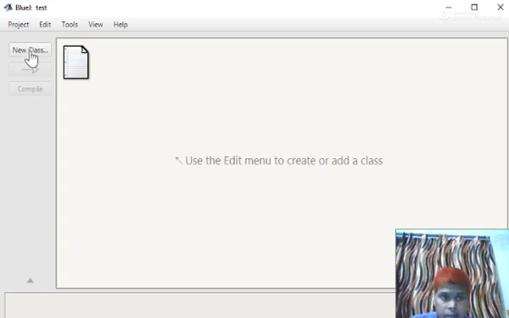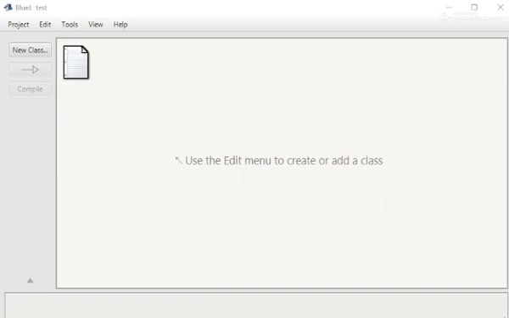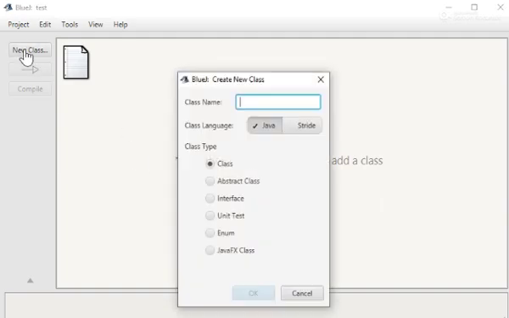First of all, we create new class. Here we can create new class, and here write the name of your class. As in your notebook, we have sent a program to find the area of circle. Now, according to that, we try to make that program.